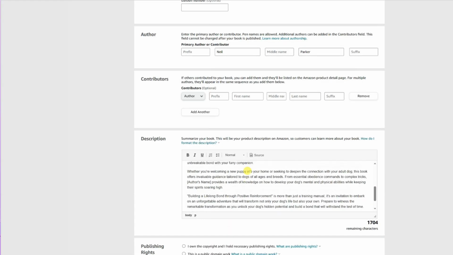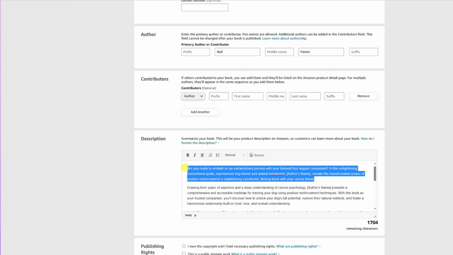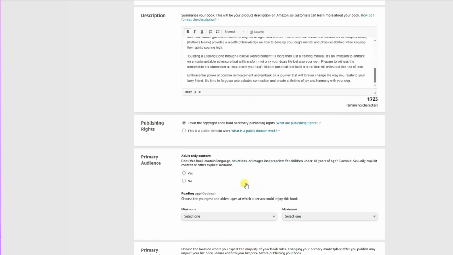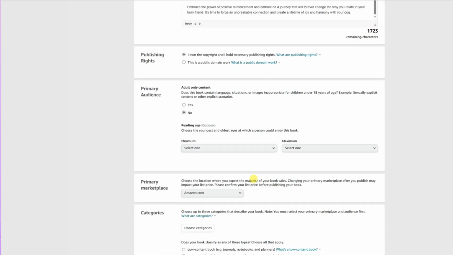Back over to KDP and I'll paste it into the description field. Now you can format the text here, you can make it bold, you can change it. And as I said, you're not required to use all this text, you can modify it to suit your needs. So let's continue. Choose I own the copyright for this book. And no, it's not adult content. I don't need to choose a reading age.